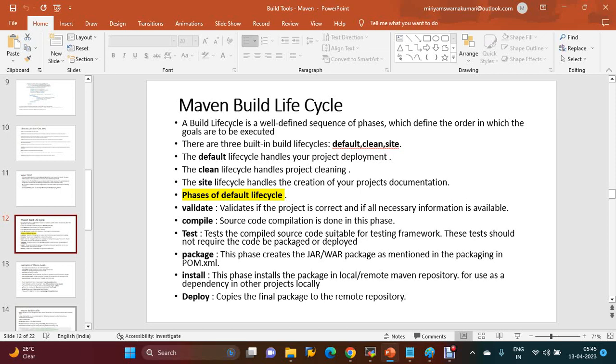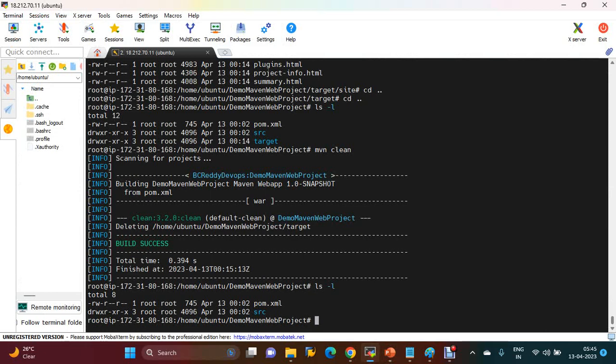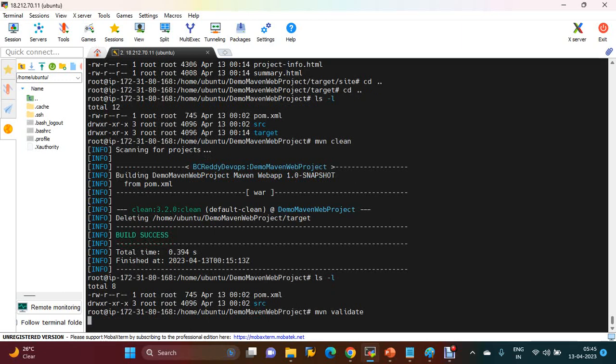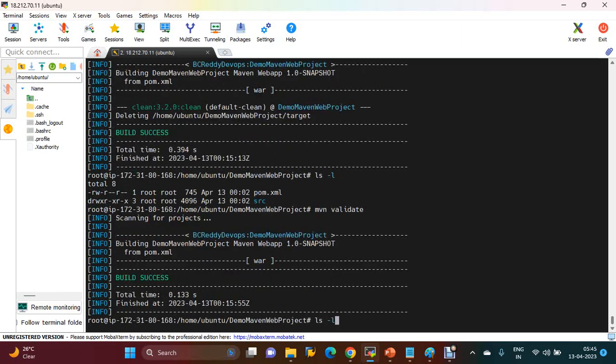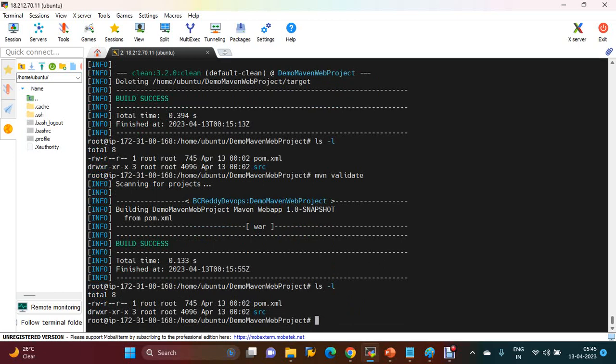The phases of the default lifecycle are: one is validate, another one is compile, and test, package, install, deploy. Validate means it will validate the POM file and necessary information, all the syntax it will check. In the current project, if you do mvn validate, it will validate the POM file. Are there any errors or not? It will check the resources and generated resources, all those things. See, if it is build success, it means everything is well and good.